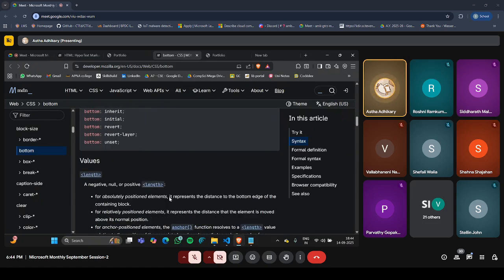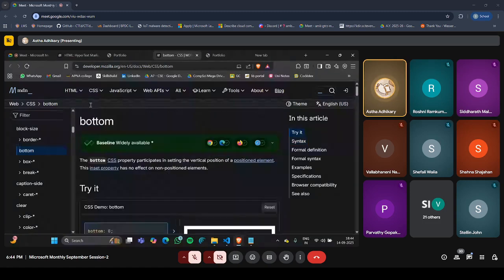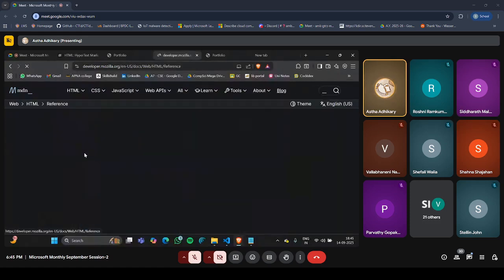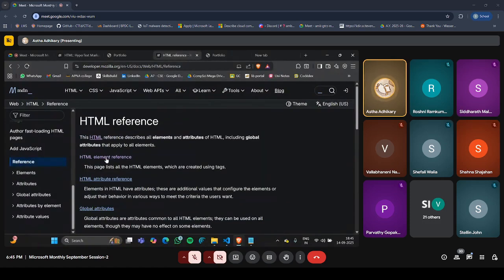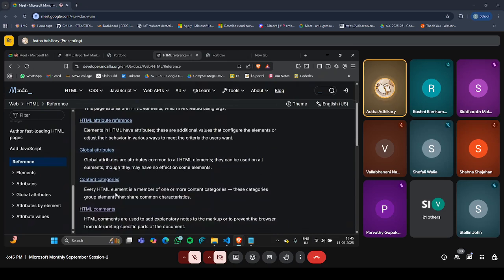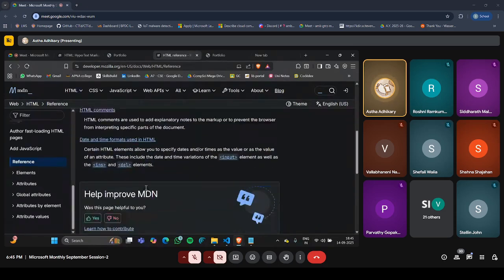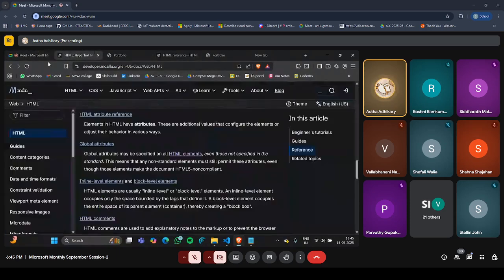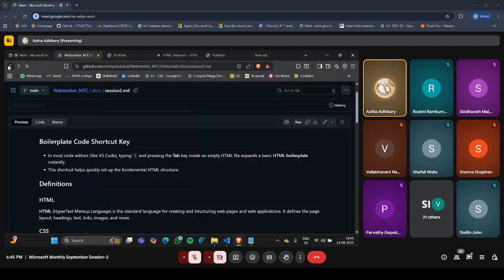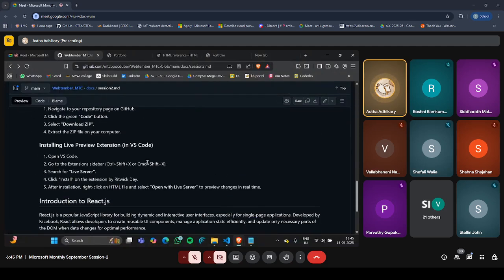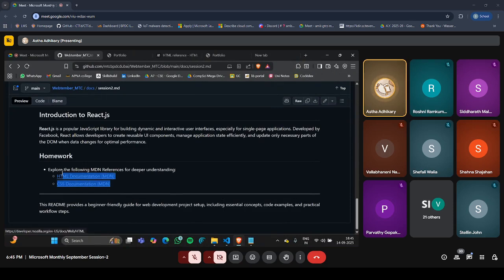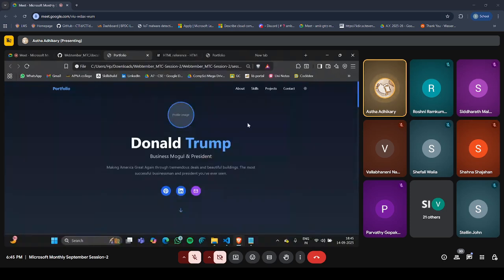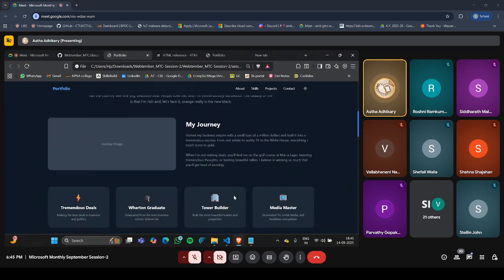You don't have to go through each and every aspect in MDN, but just go through the important elements. What is an attribute? What is a global attribute? Comments, I have already told you how to write. That's all, and the same for CSS as well. So this is your homework. I want each one of you to sit, give time to it, and bring some changes. In the next session, I should see it looks different from what we have done over here.